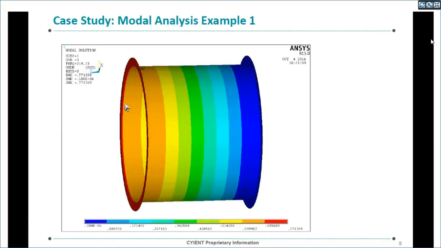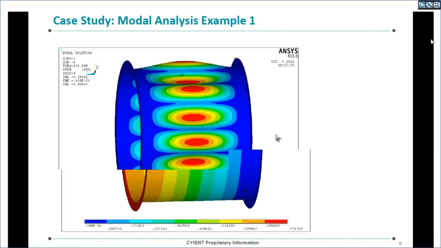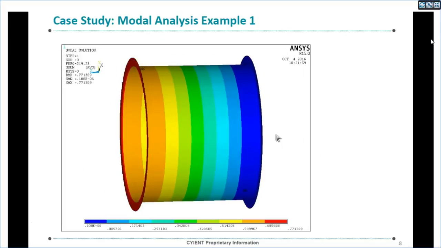So we extracted a total of 5 modes, and now the important thing is we need to check the frequency margin from the operating speed. Our operating speed is 1250 RPM, and we need to convert it into frequency. That is around 131 Hz. So we need to check the margin.